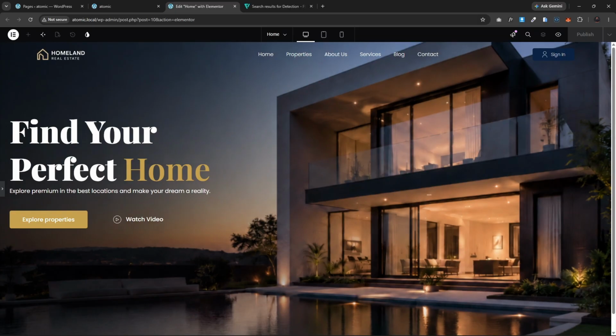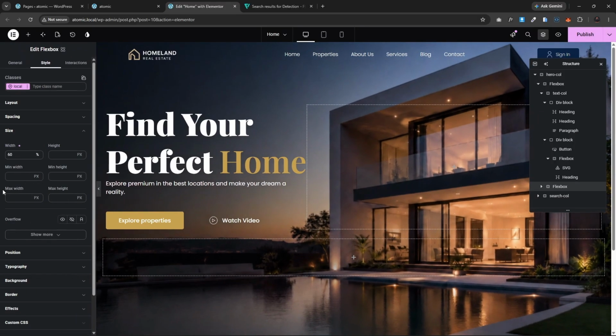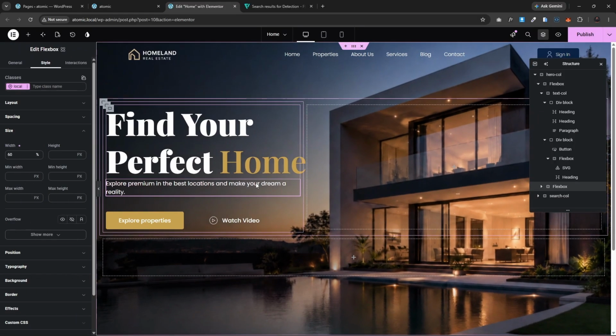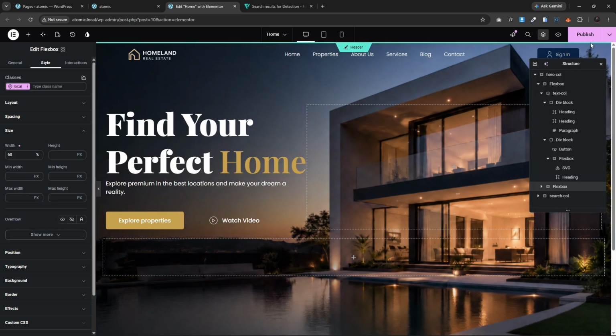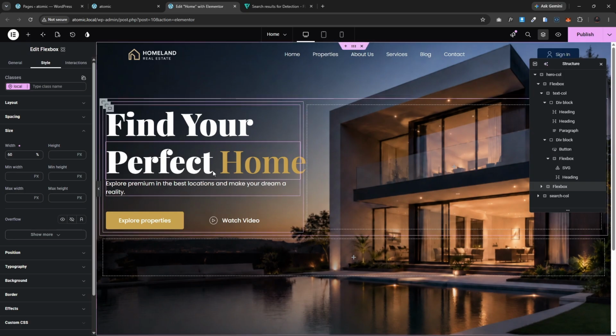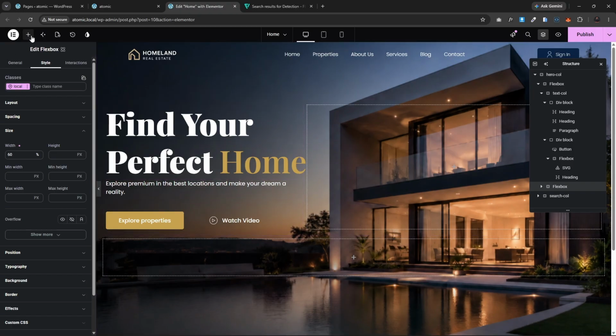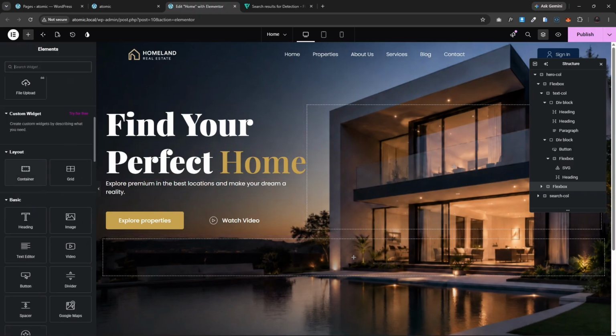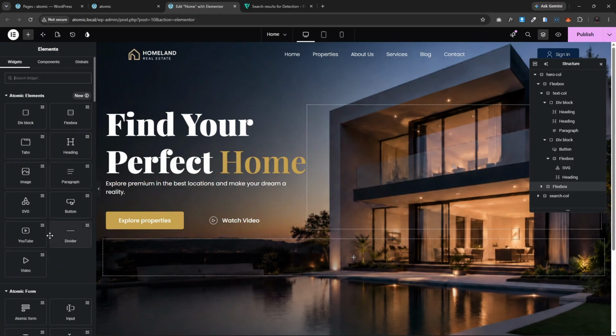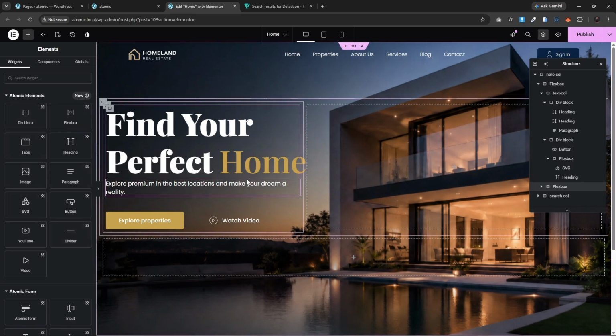I don't want this text to be this long, or you can just leave it the way it is. So let me just leave it the way it is. Let me not publish it yet. The next thing I want to do is, you can see that we automatically achieve this. I want to build everything entirely without using any of these other elements. We want to build everything based on atomic elements. That's the purpose of this particular tutorial.